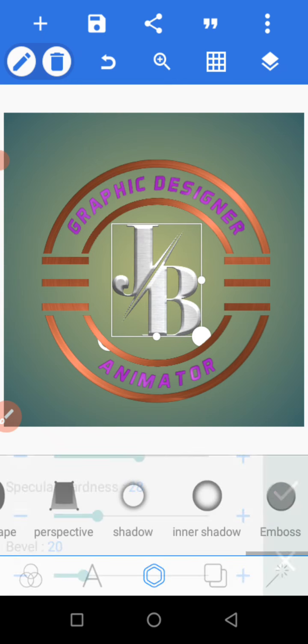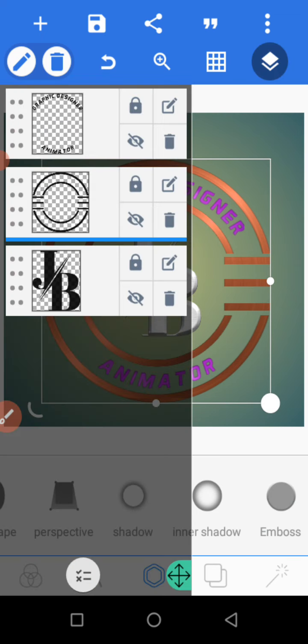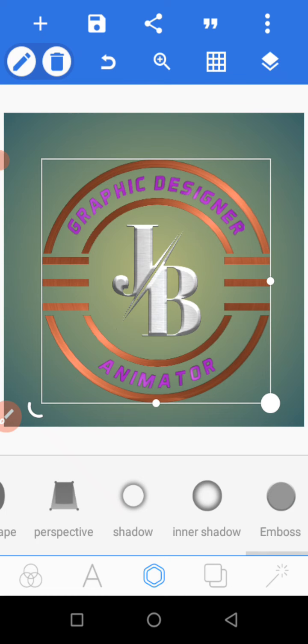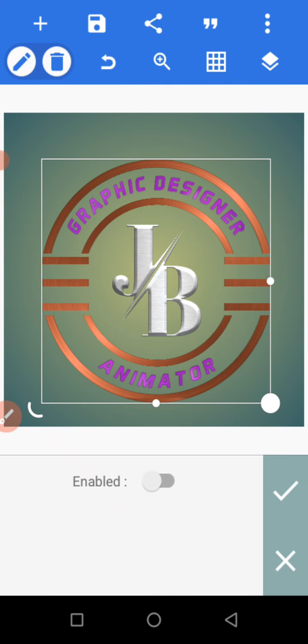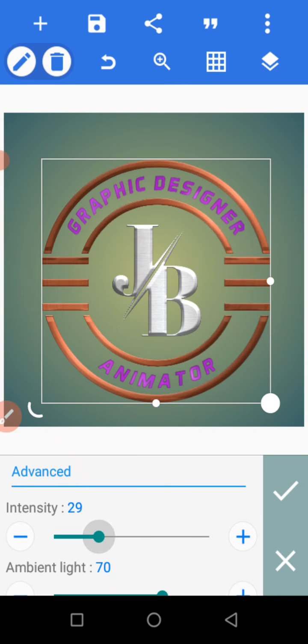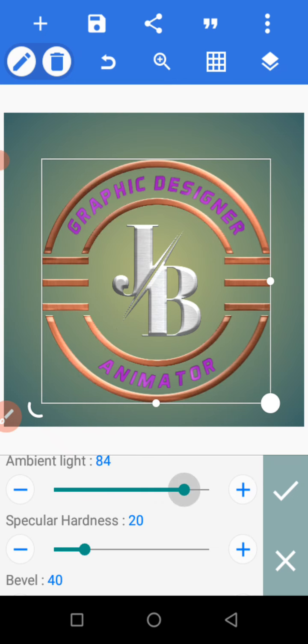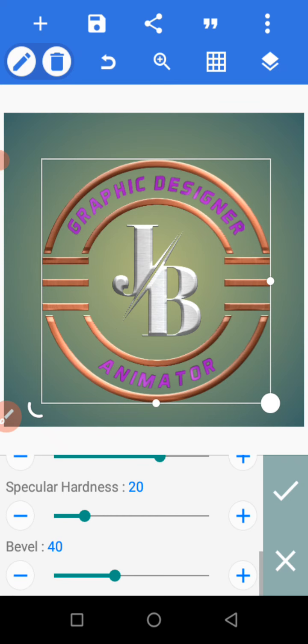Now for the circle shape, we also have to do this emboss, increase. Okay, now this is perfect. Okay, intensity, you don't put intensity too much. Ambient light a little bit. Specular hardness, something like, okay, let's move it this side a little bit. Now I'd better remember to put this one at like 3. This is okay.